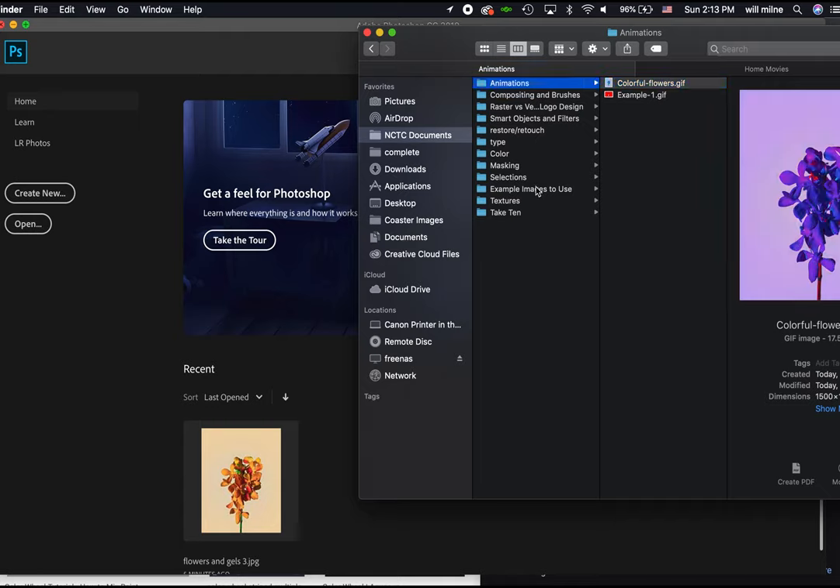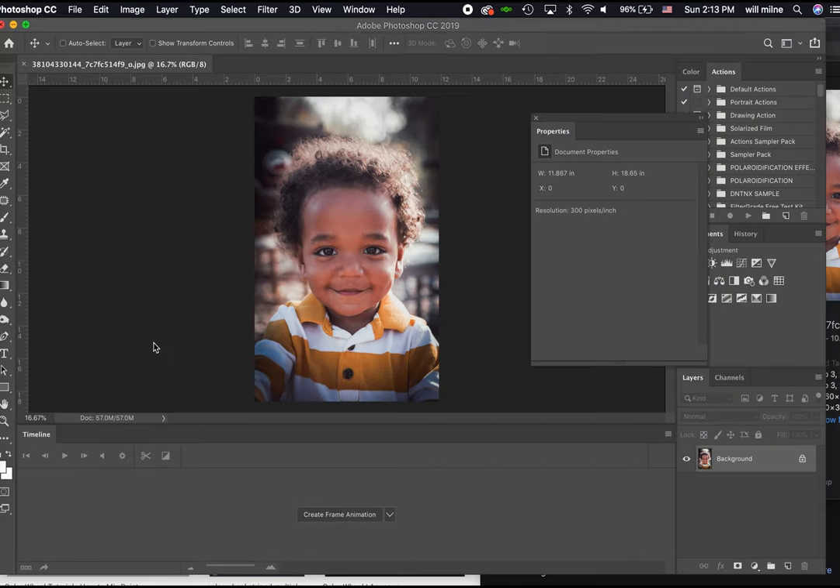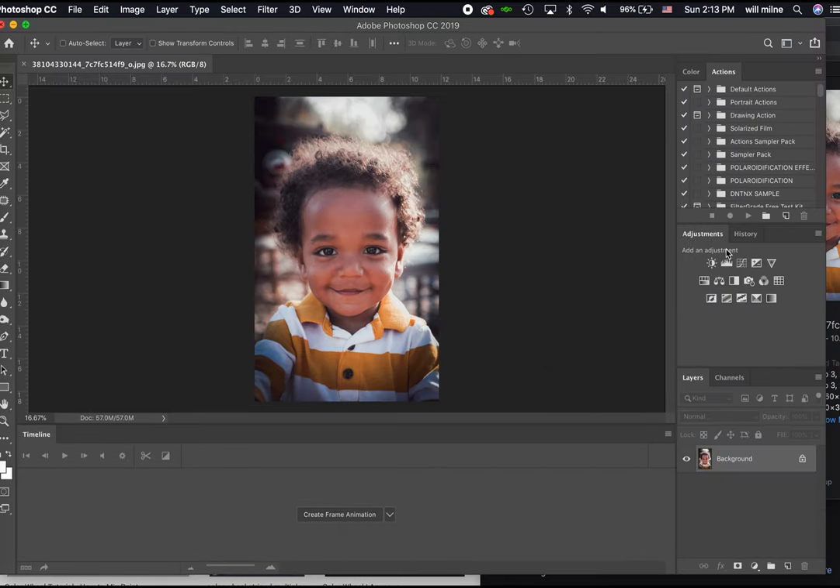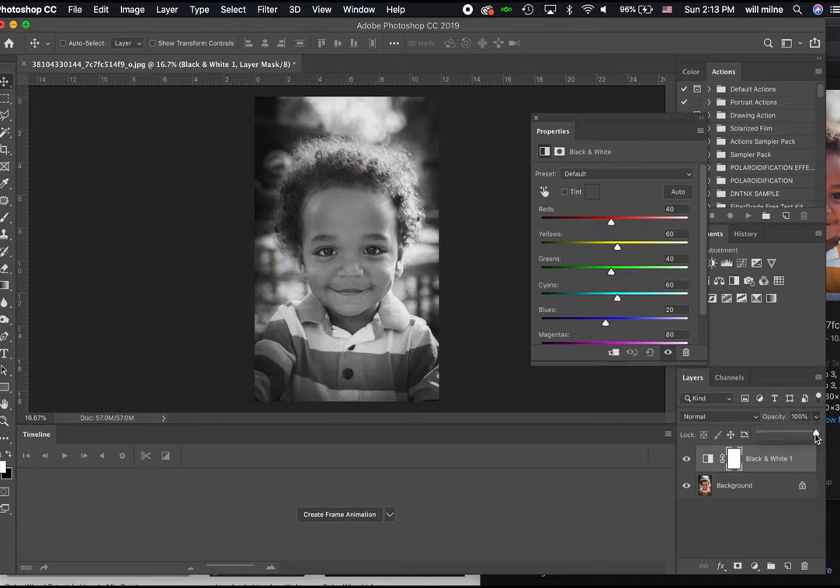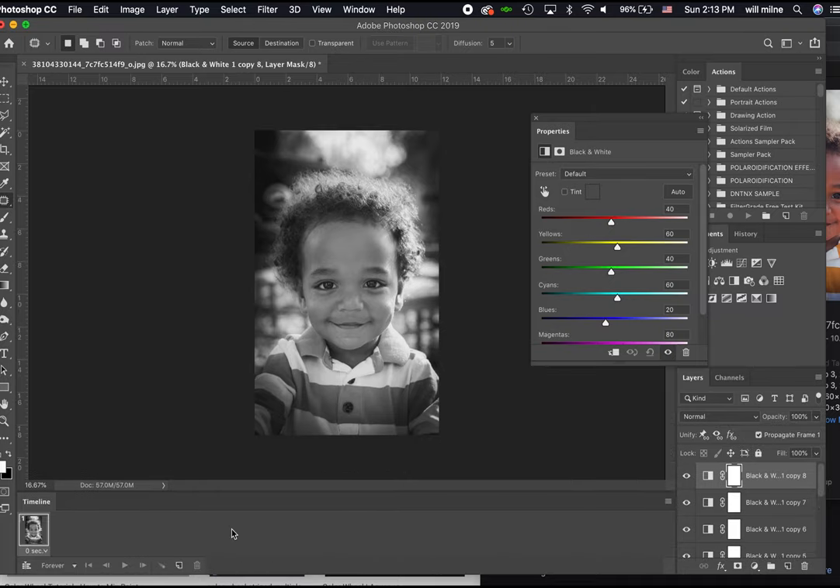Let's do another way of fun things you can do with GIFs. Let's go to this young man, drag him in there. Let's throw a black and white adjustment layer. We'll make it 10, duplicate it again. This time we'll make it 20, duplicate it again, make it 30, duplicate again, 40, 50, 60, 70, 80, 90, and 100. And then the same thing, create frame animation, make frames from layers.